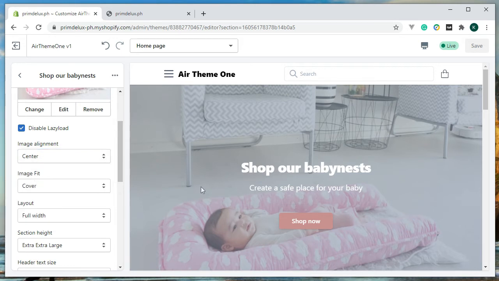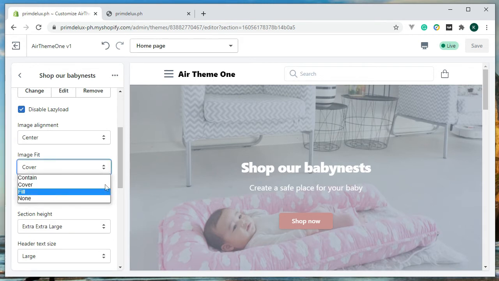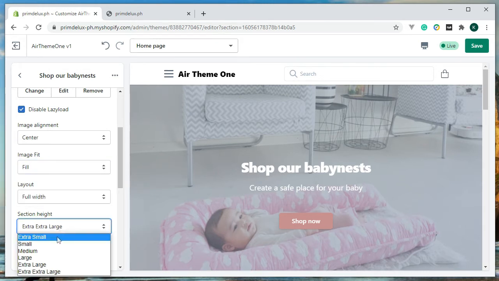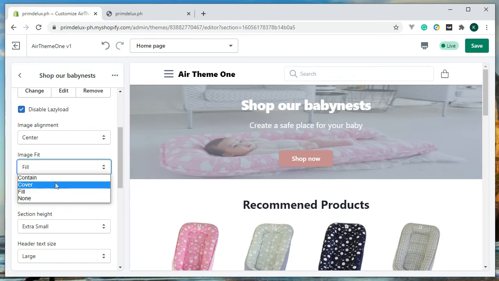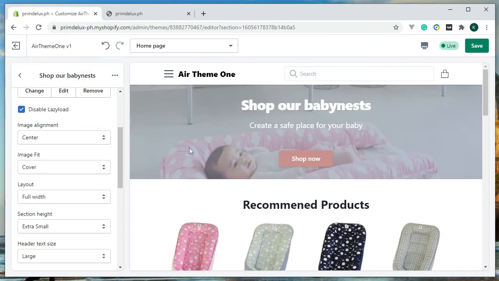Image fit is also something if you just had some kind of patterns in the background, maybe it'll be better just to take fill, where it's gonna stretch out the image. We can see it if I choose fill and I choose a small section height here. You can see how it is just stretched out to each side, and still the whole image is shown here in the height. In these cases, of course, it would most likely be better to choose cover so that you can actually see the image.